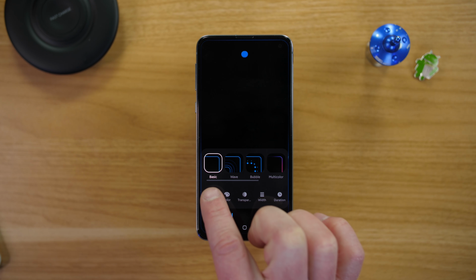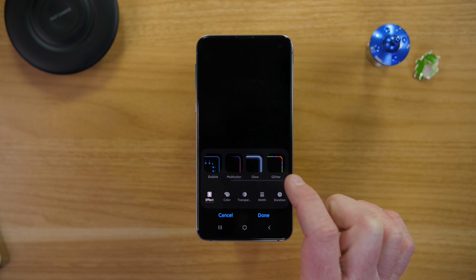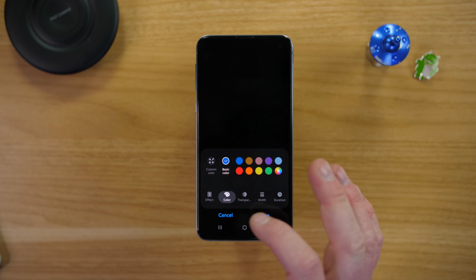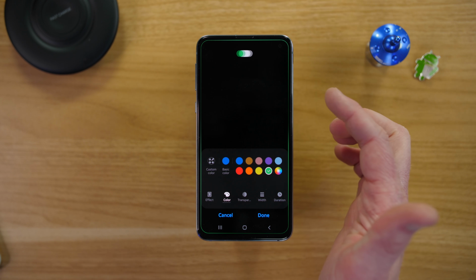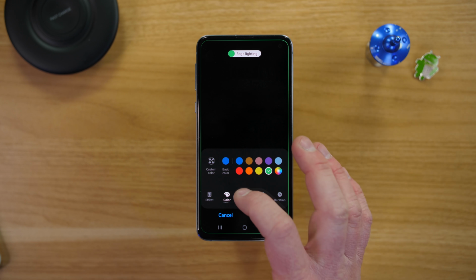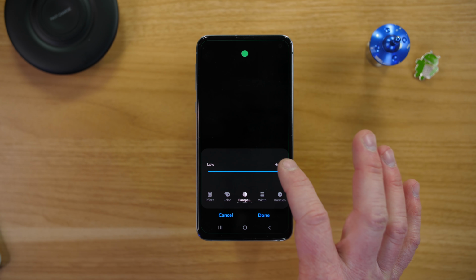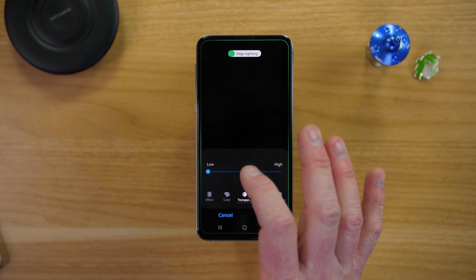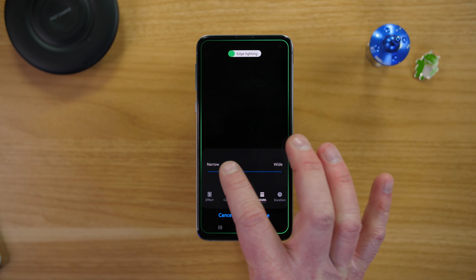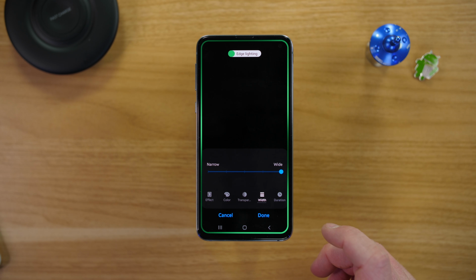So there are a bunch of different effects: basic, wave, bubble, multicolor, glow, or glitter. Here you can choose a specific color, so you can see the green around the outside edge. Here you can choose the transparency. So I like to keep mine on the low. Here you can adjust the width. So I like to increase mine to wide.